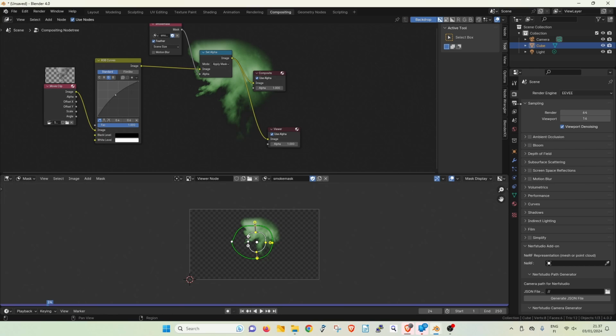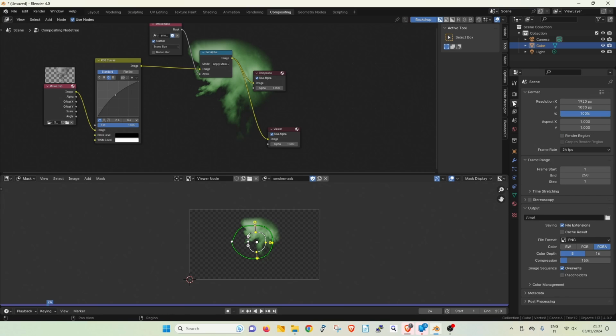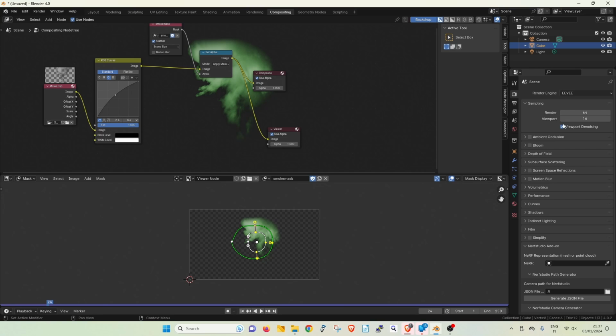Now all that is left is to render this thing out. So I'm just gonna do a quick render for this by going to render animation.